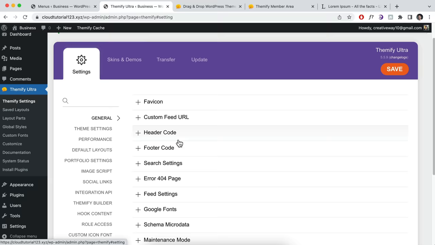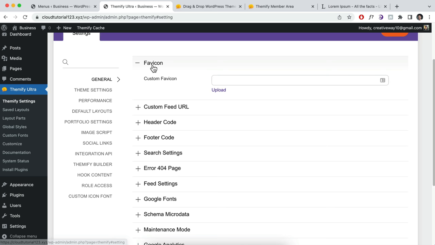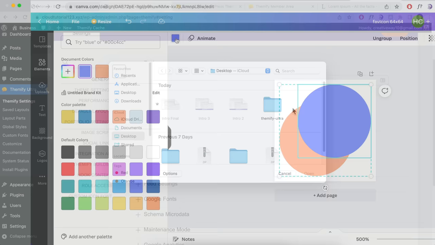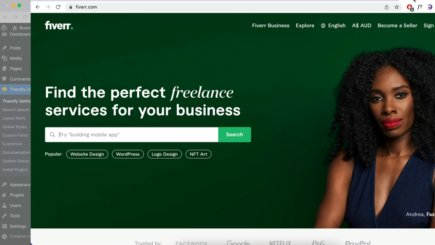On the general tab over here, we can click on the fav icon, and the fav icon is a little icon on your tab. Sometimes if your customers have a ton of tabs open, it's a good idea to have your little logo on here so they know which site it is. You can click on upload and create a fav icon using Canva, or you can go to Fiverr and hire someone to create your logo and fav icon together.